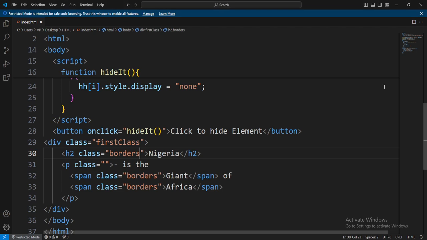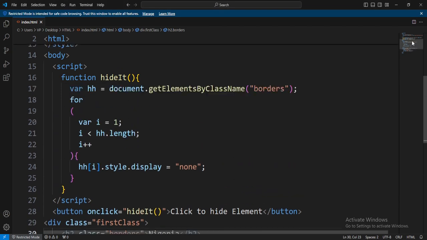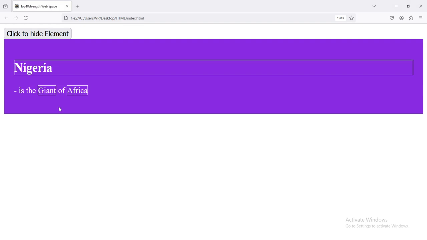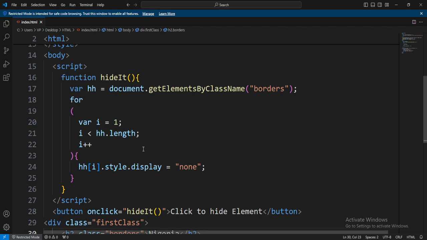Let's check our own document to see what we are having here. Let's say we skip 1, right? It's going to hide only giant and Africa. It will not hide this Nigeria. Let's click it. Can you see? It hides giant and Africa, but it doesn't hide our Nigeria. That is the scope behind it, because this one is looping infinity, it's looping anything it found.